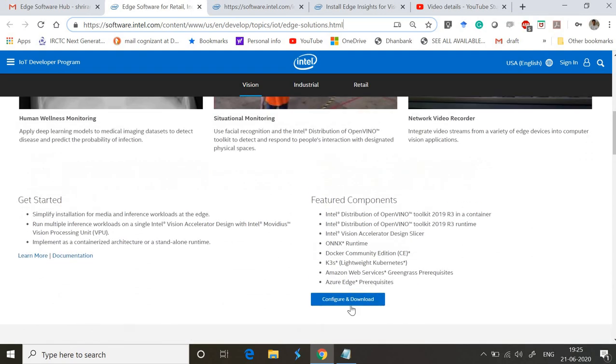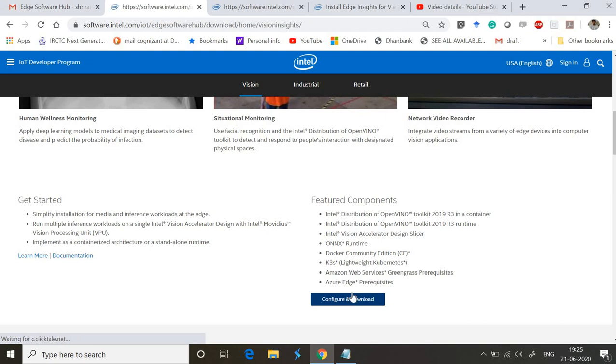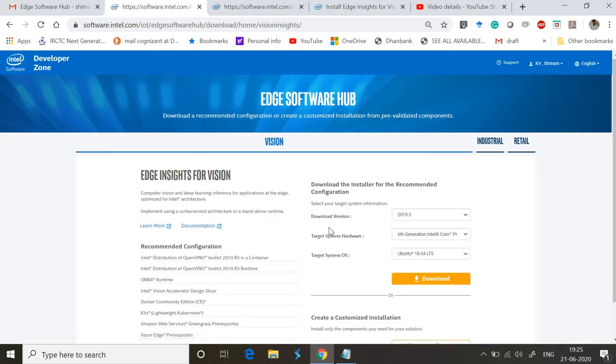The first thing that you need to do is to go with the configure and download option which is made available here. Just click that. The moment you click it, you will get an additional window open, and in that window you will see the vision download options which are provided. You can go with the download, but you need to have the recommended pre-installed configurations available with you in terms of hardware as well as the operating system.